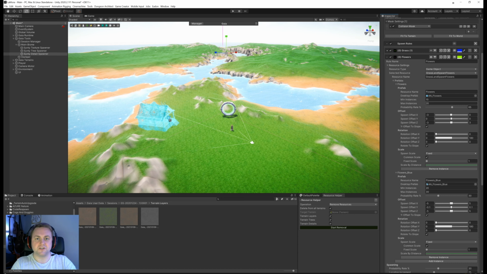If you have one flower, the chances are you're going to have quite a few flowers in a bunch, and this is where the min and max instances come in. So a random number between 15 and 20, a random amount of instances, are going to be spawned when it actually spawns this. And again, we've got our rotation and offsets that we can adjust.